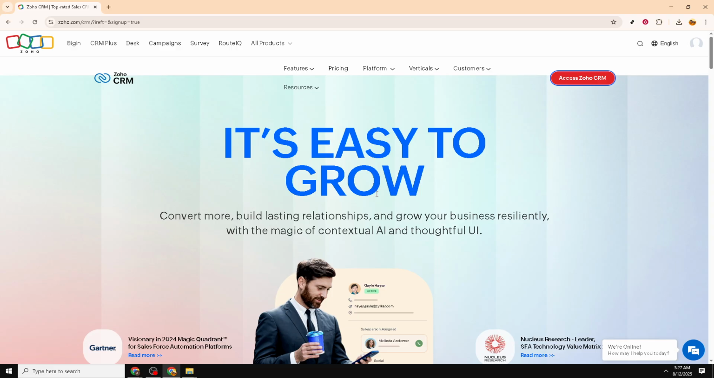First, open your web browser and head over to the Zoho CRM website. Once you're there, you'll spot the option to sign up or log in. Since we're setting up a new account, go ahead and click on the link to access Zoho CRM. This will take you to the sign-up page.